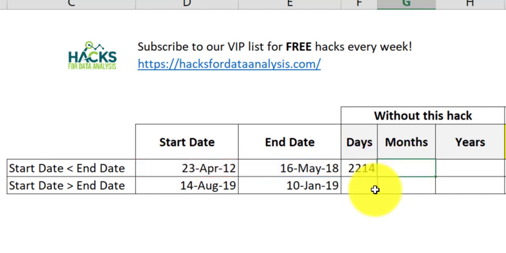Now for the number of months, what I often see is equals the number of days divided by 30. And that's incorrect because in this case, you're assuming that from 23rd April 2012 until 16 May 2018, all the months had 30 days. And that's not true. For the number of years, the same thing. What I often see is the number of months divided by 12. And that's also not true.